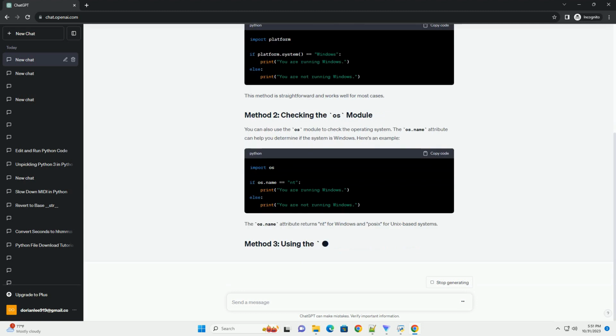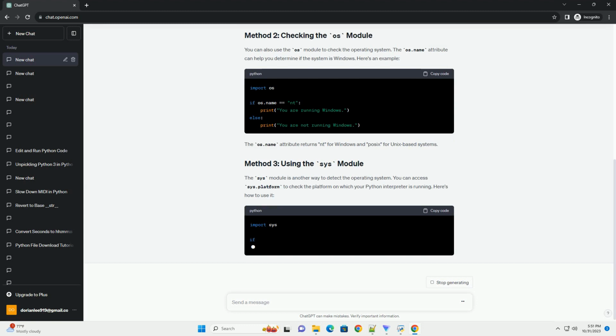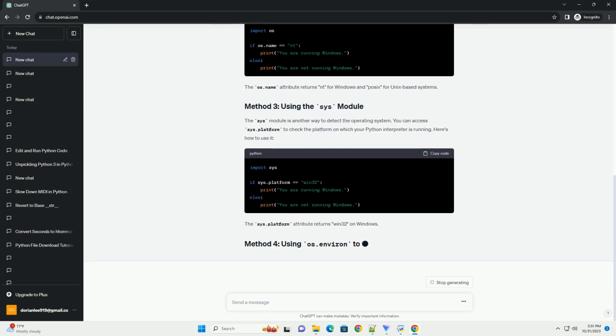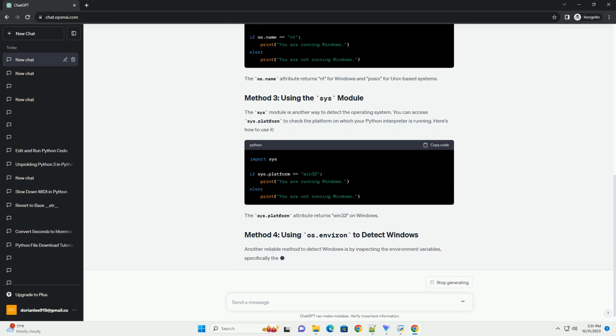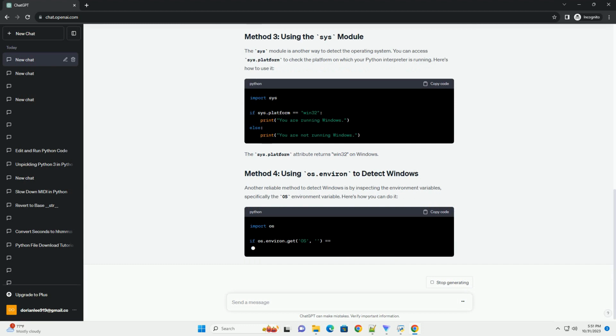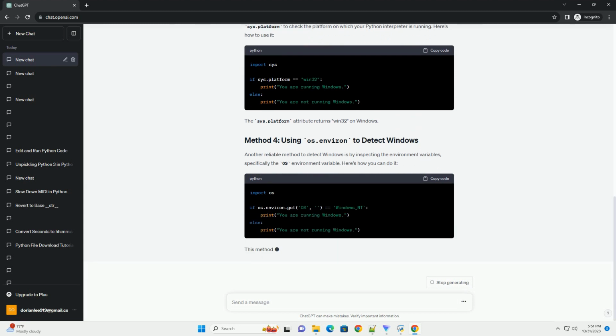The platform module in Python provides an easy way to get information about the operating system. You can use the platform.system function to obtain the system name. Here's how you can use it to detect Windows. This method is straightforward and works well for most cases.